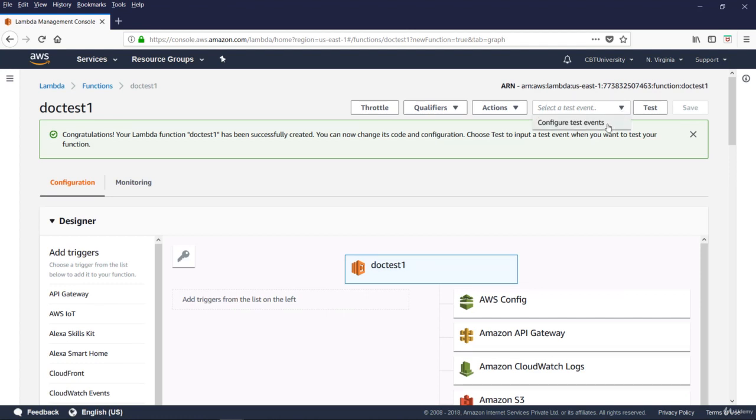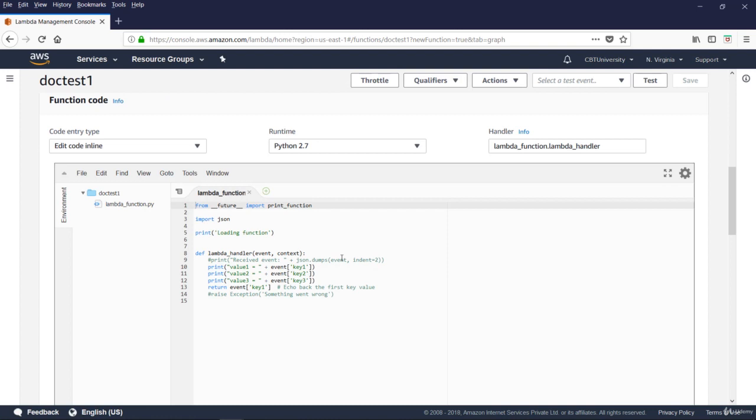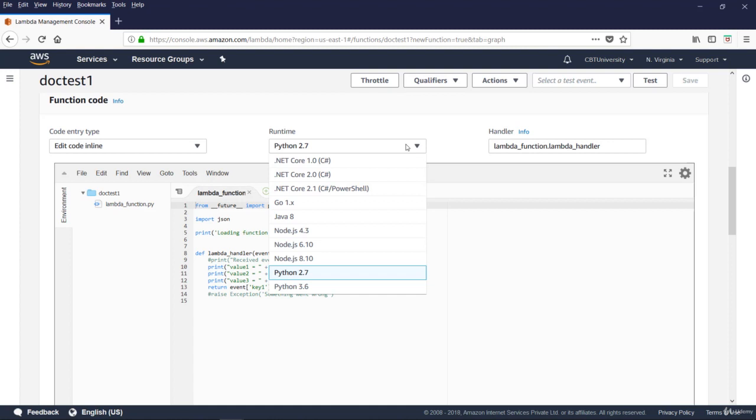We can create a test event to input the test event and test our function. Let us see the code. This is the code. Print some value and key pairs. This is the sample code here, and you can upload a zip file or a file from Amazon S3. For bigger files, it's advised to use Amazon S3. Runtime is Python. If you're comfortable with any of the other runtimes, you can go for it.